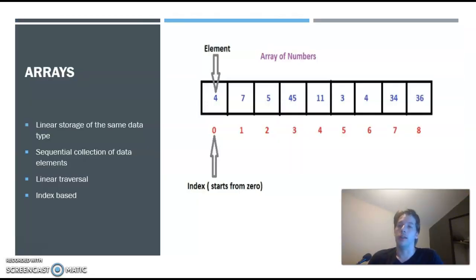So an array, I think we all started here when programming. When we started programming, it's the most basic of all data structures. It is linear storage of the same type of data, sequential collections, linear traversal, and it is index based. So every element in the array has an index value starting from 0. And that's kind of all there is to say about an array.